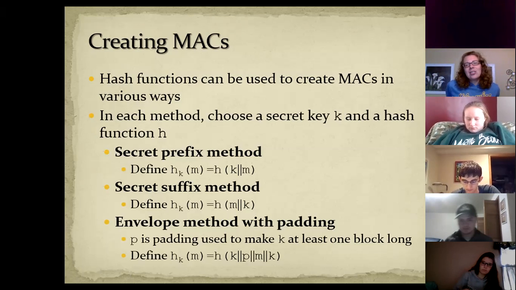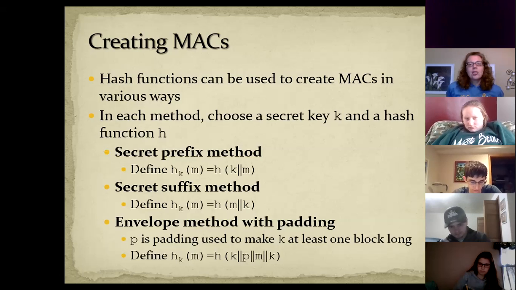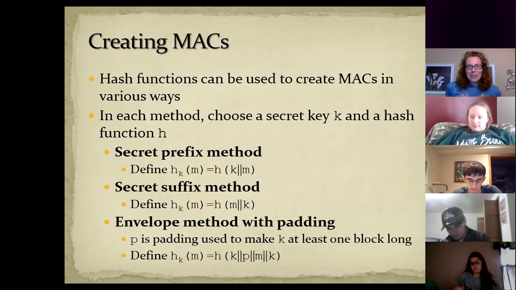And the padding is just to make sure that we don't have just the key hashed at the beginning. We want to make sure that the key is at least one block long. So that is the envelope method with padding. It sounds way cooler than it is. It's not that cool, but it sounds way cooler than it is. So this is one way to create message authentication codes. Take an existing hash function and wrap a key in somehow.